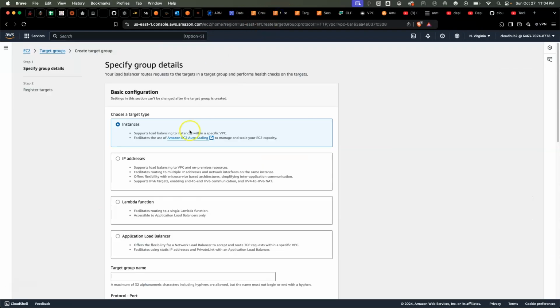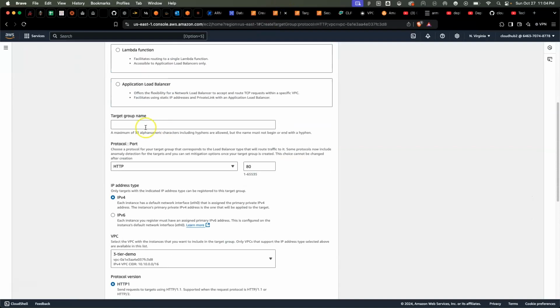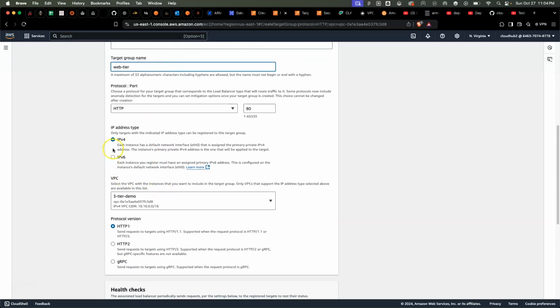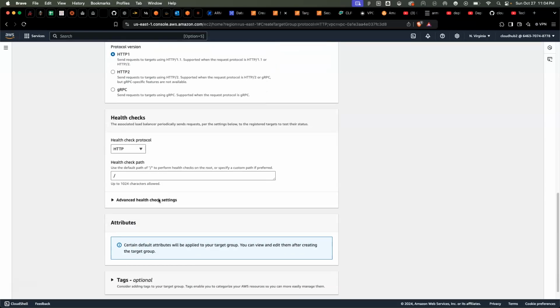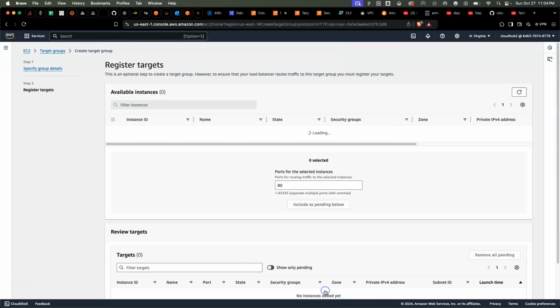Okay, so let's go back. Instances. Web tier. IPv4. Then everything else will be defaults. Create.